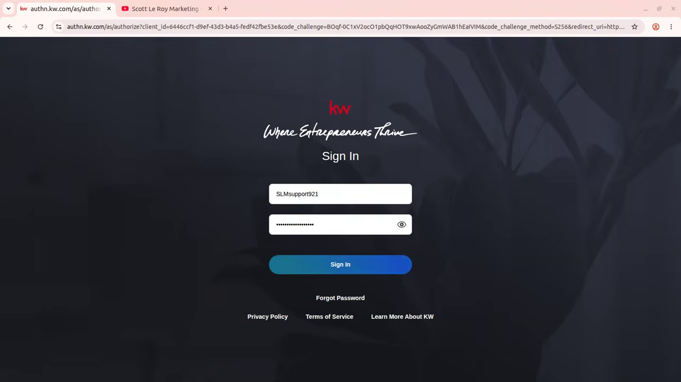Now, if you have forgotten your password, you can click this forgot password button. It will have you enter your username once again. And then you can get an email. It will send an email over to your KW recovery email, which we'll talk about a little bit more in a second. But your KW recovery email is going to be a personal non-KW email for the most part. So your personal email will generally be what it's set to.